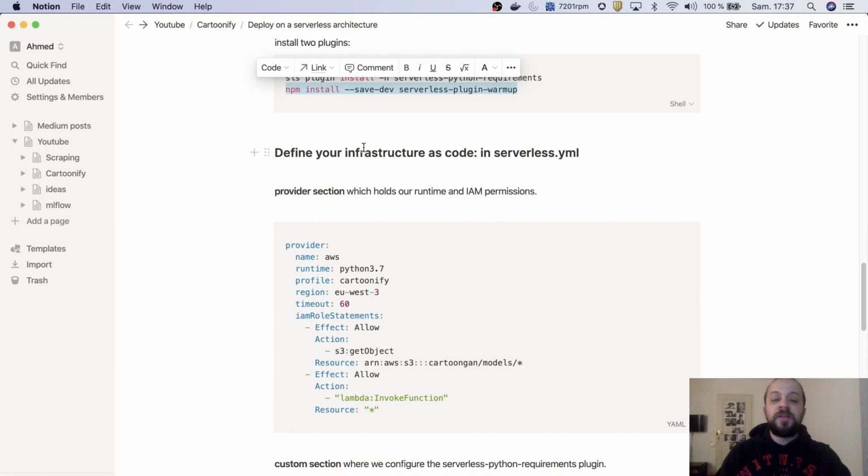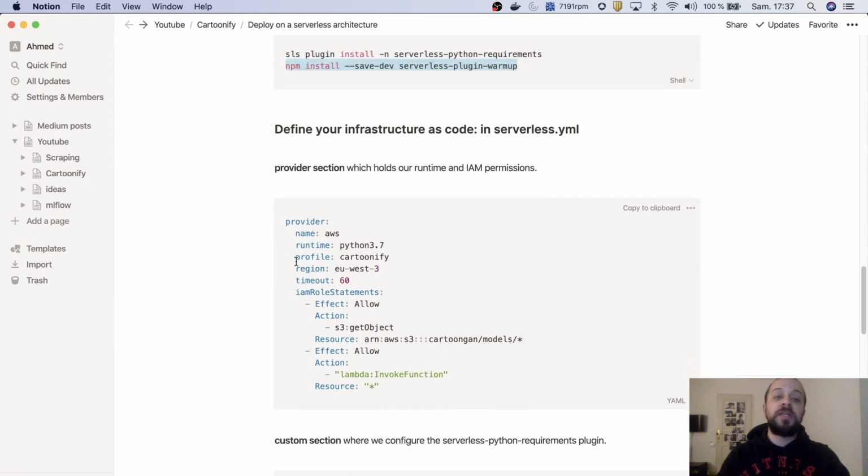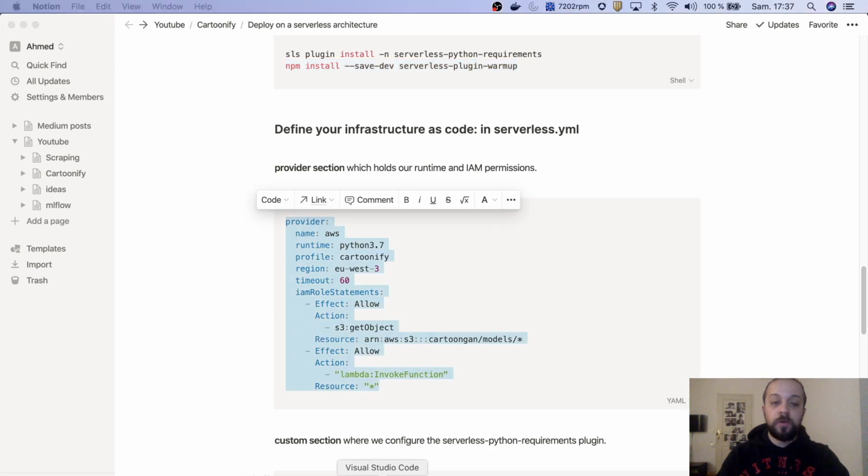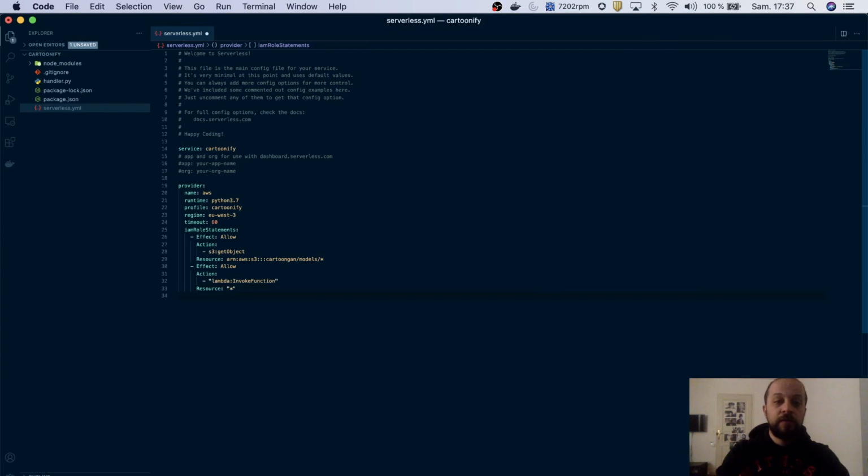Now, to define our infrastructure as code, we'll have to modify five sections inside the serverless.yaml. The first section is the provider section, and basically we will specify here the cloud provider, the runtime we'll be using. We'll set also the profile that we have created, the region, the timeout, and also specify some role statements. We will, in our case, allow the get object action to allow and read directly the models from the S3 bucket, and we'll also allow the Lambda function to access this bucket. Okay, so copy paste this first.